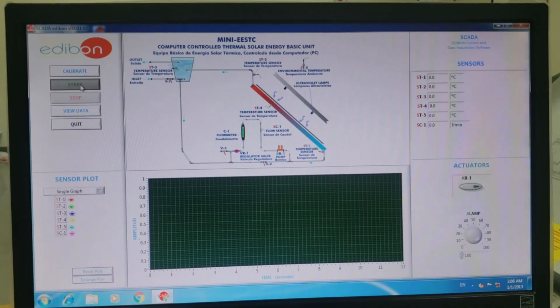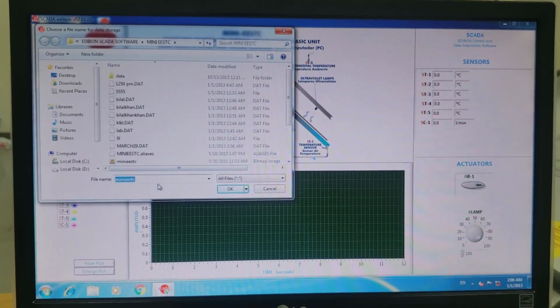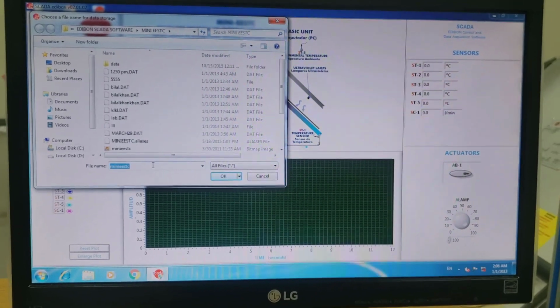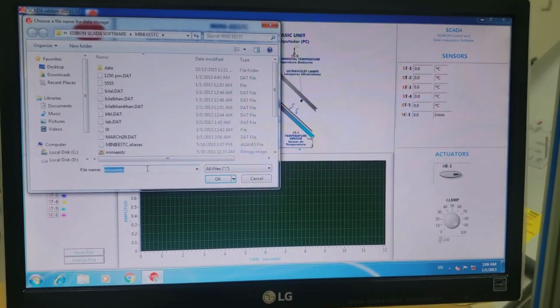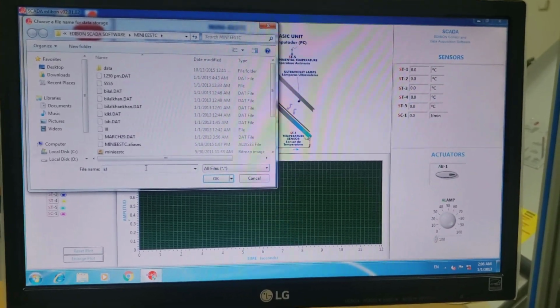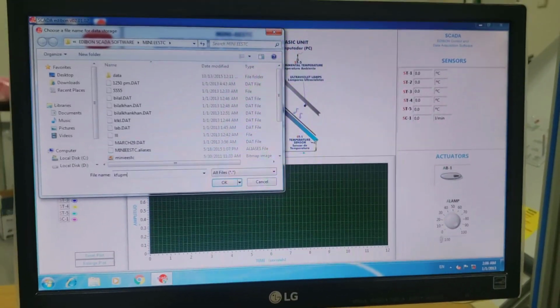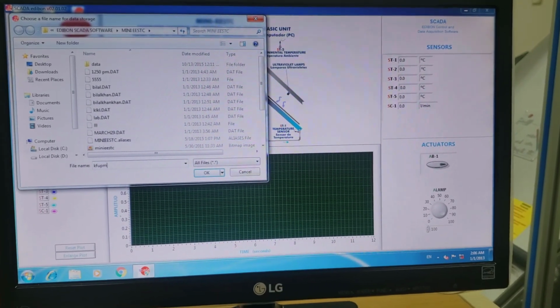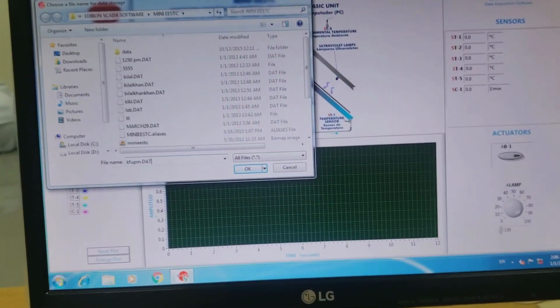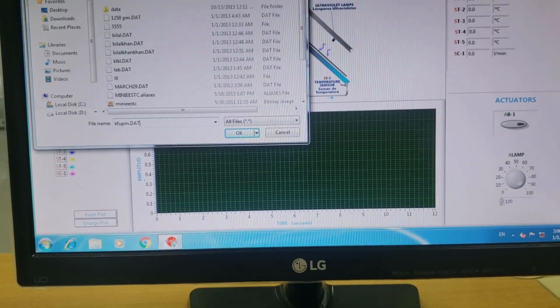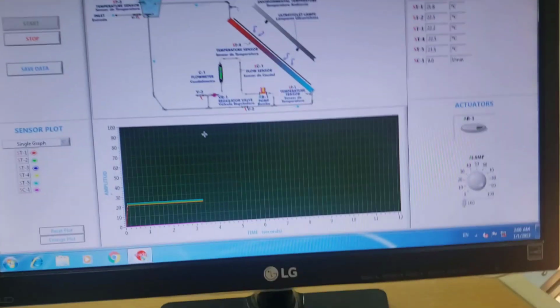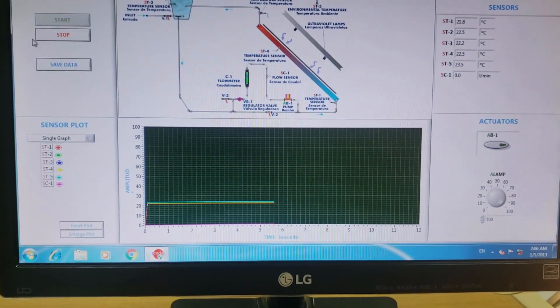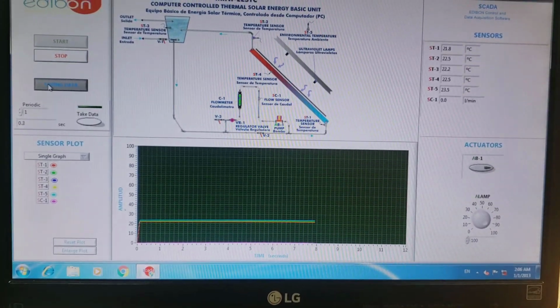We should press start. The important thing here is that we should add an extension to the name. For example, let's name the file KFUPM. This is the file name. Then what will be the extension? This is the extension, .dat. Then okay, you can see that the simulation has started. So we should press this quickly, save data.